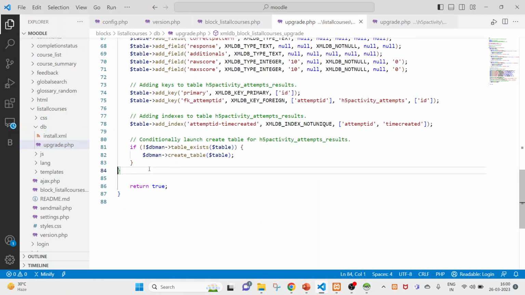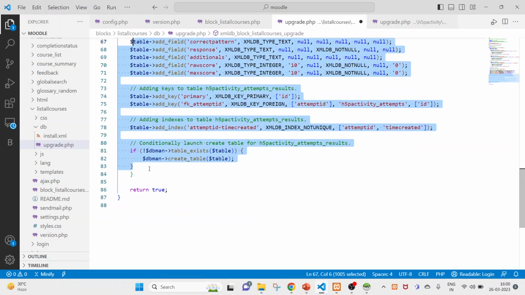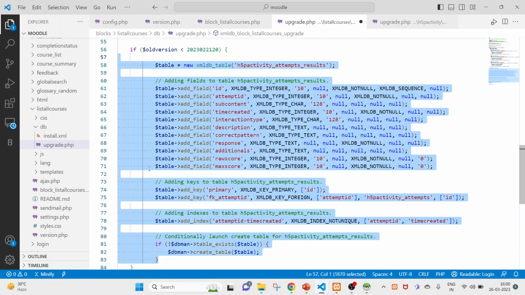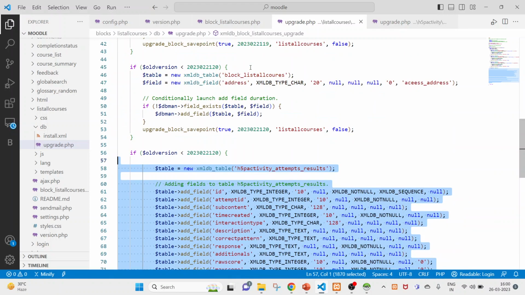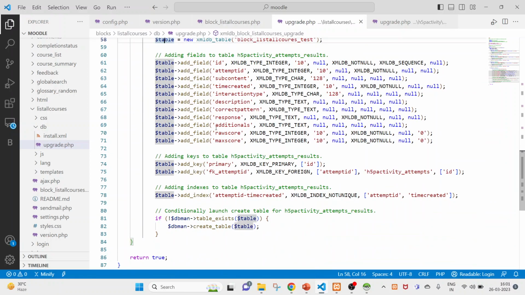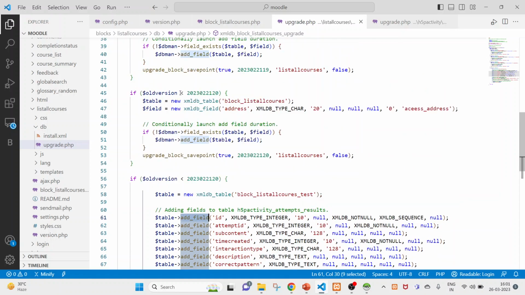These are the rules you have to work on. Write the table name here, the table object you need to create, let's say block list all underscore test. Let everything else be as it is. If you want to add a field, you have to write add field as you see here.